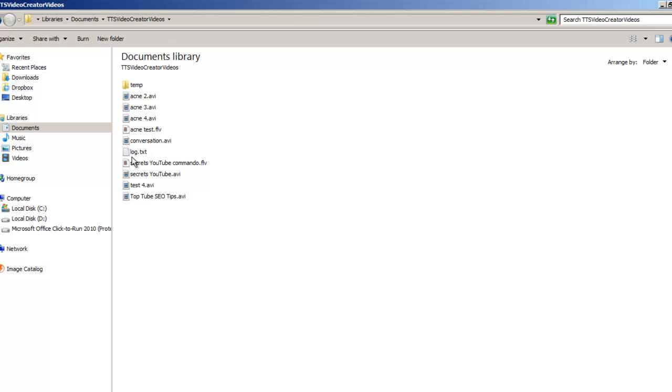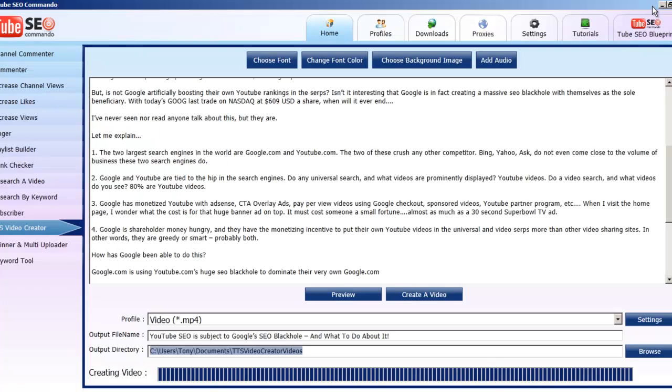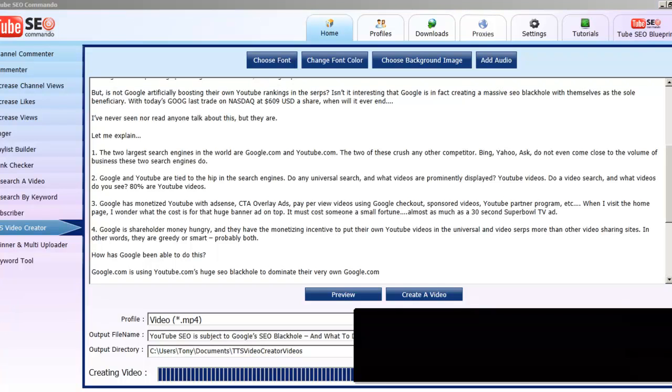At the moment it's got the log text here. Okay, when it's finished, this should give us a confirmation message, and that log text should turn into a video file. I'm going to pause it for a second to see how it's going.